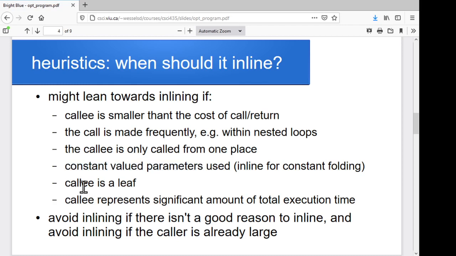Similar ideas, if the callee is a leaf, again, there are advantages that we can take. We don't necessarily have to have an activation record on the stack frame, or on the stack rather, for instance, if it's a leaf, so we can take advantage there, and it might make sense to inline.